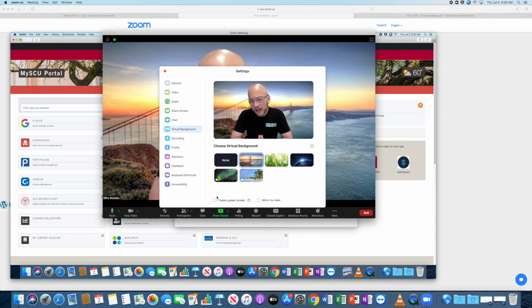So if you do have a lower spec machine that can't handle virtual backgrounds, you could always set up a green screen and click on I have a green screen, and that actually will allow you to run virtual backgrounds. But if you have a newer machine, you want to go ahead and have this unchecked. So yeah, that is all there is when dealing with virtual backgrounds.